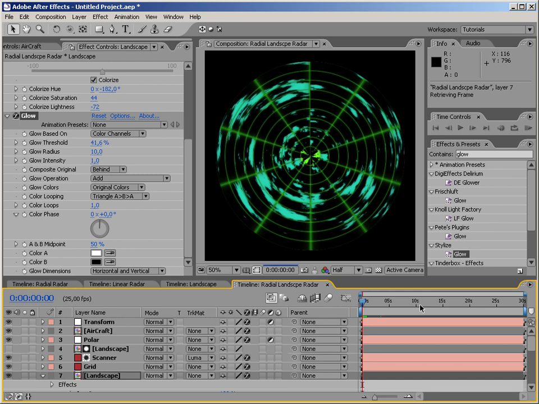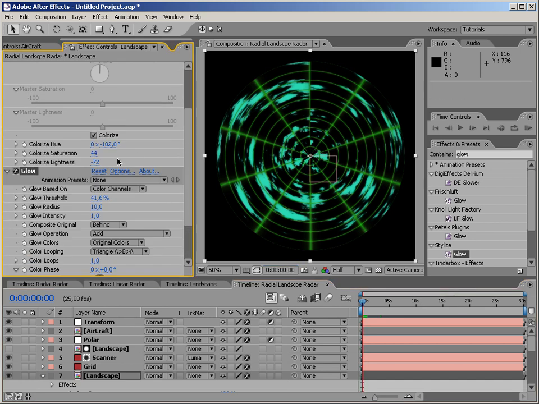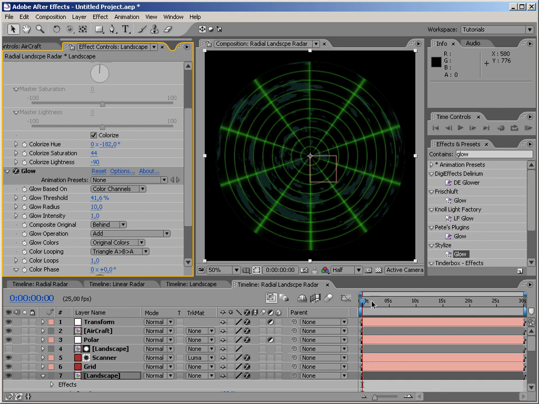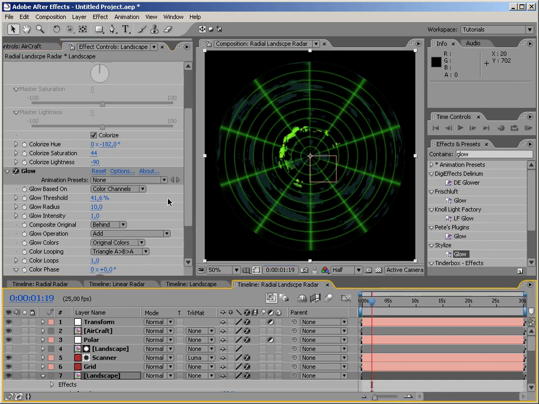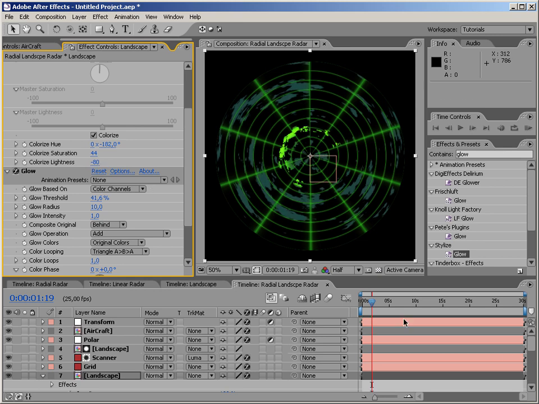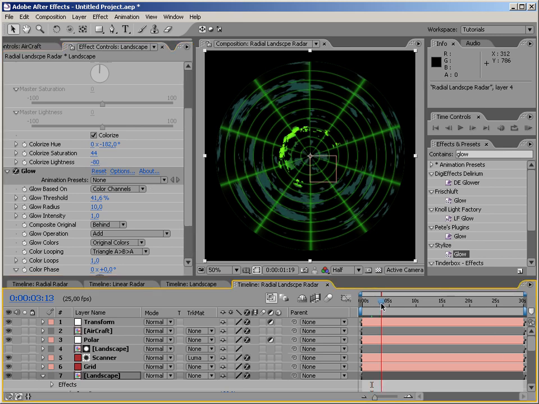But you know what, I'm still going to turn the lightness down a bit because this is way too bright. Negative 90. Okay, that's much better. Negative 80 maybe. Okay, let's leave it like this, and this is final. Okay. So let me just do a quick RAM preview of this one. Okay guys, so I guess that's it.